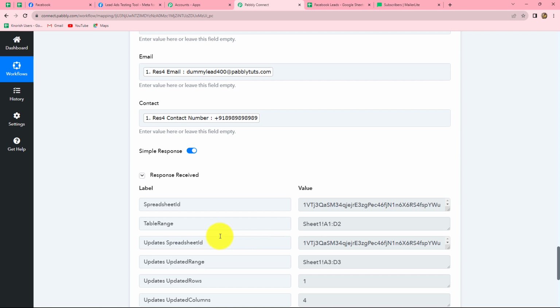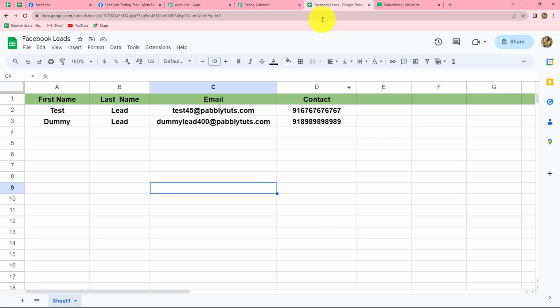Because we have received the response, let's go and check our spreadsheet. And here we can find that yes, automatically a new row is added in this spreadsheet along with all the details of our Facebook lead. First name, last name, email and contact. So in this way, we can create a record of our Facebook leads very easily without any manual efforts.